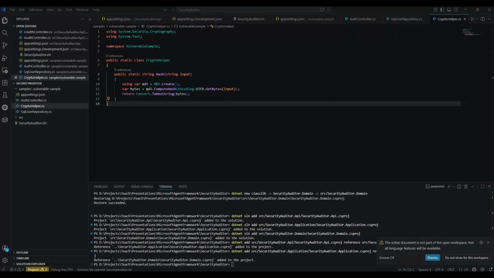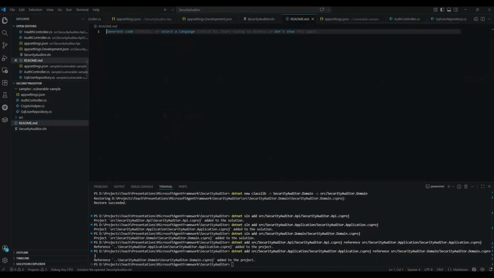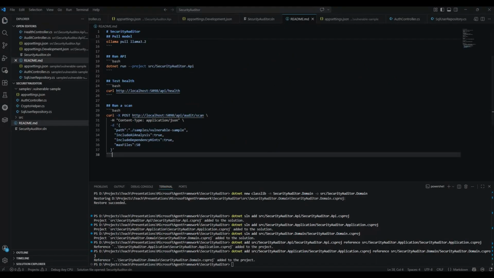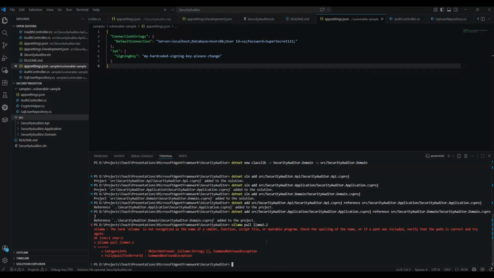Just for the check-in purpose, I will add the readme file here. Let me quickly add the readme, so that when I add these files, there will be certain steps which could be followed. Now the next step is to get Ollama, and you can get Ollama in Docker, or you can do it through a direct install. I do not want to install Ollama directly into my system, so I'll be doing it in Docker.